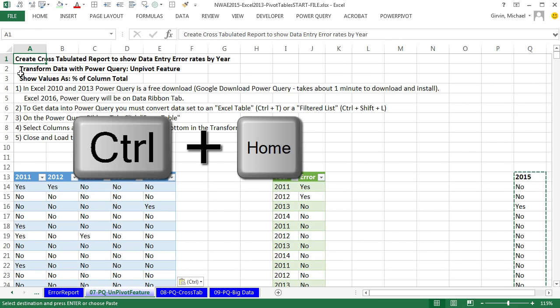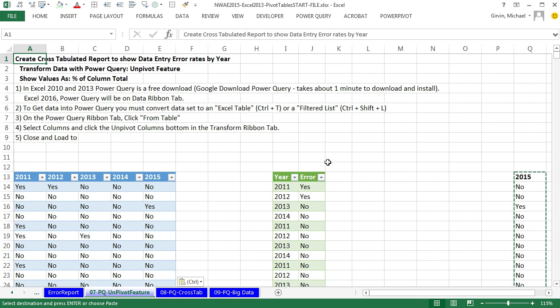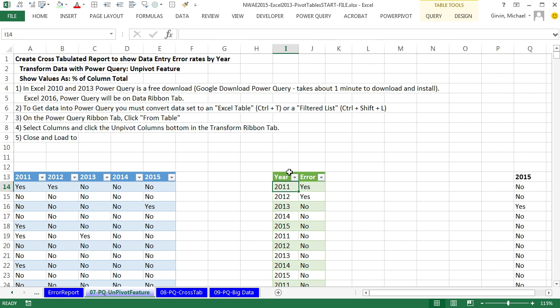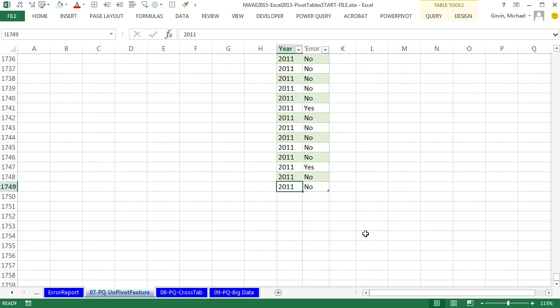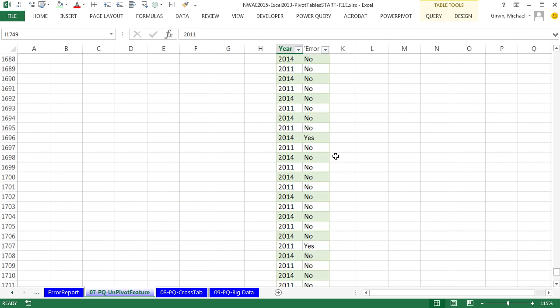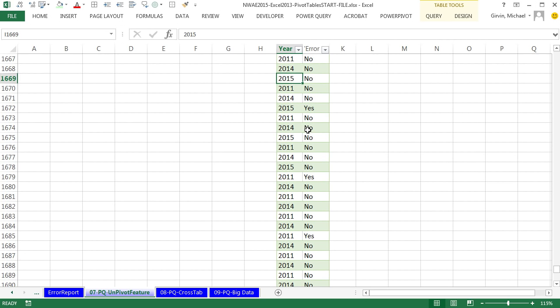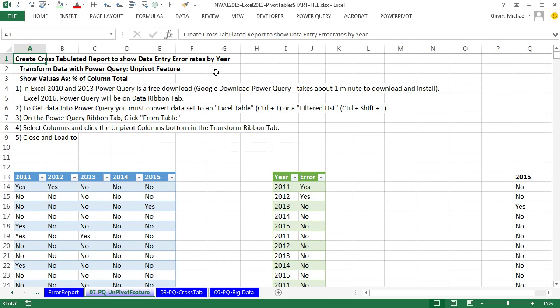Control home to jump up to cell A1. Now let's come over here and right-click refresh. And no way, Control down arrow and scroll up a little bit, and you can see we have interspersed in here some 2015. Now I'm going to Control home. So the Power Query updated by just right-click refresh.